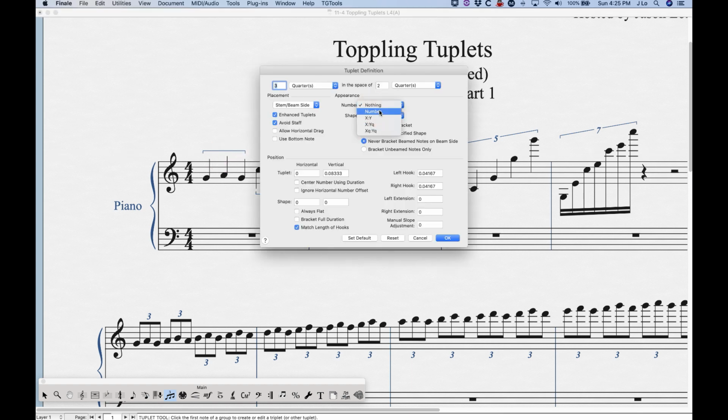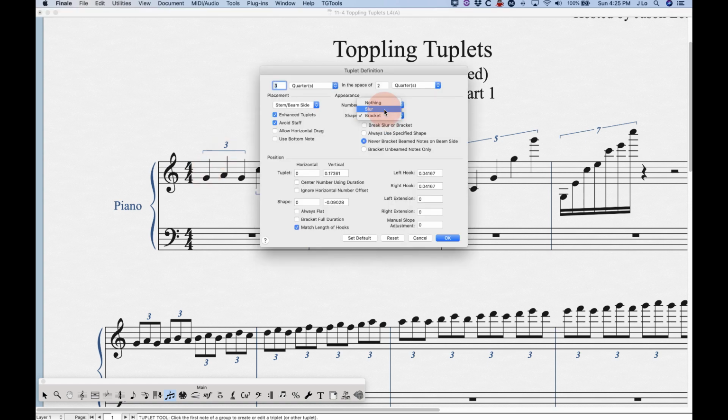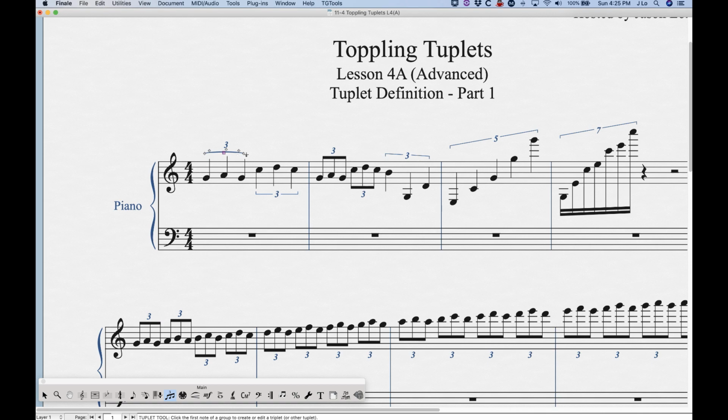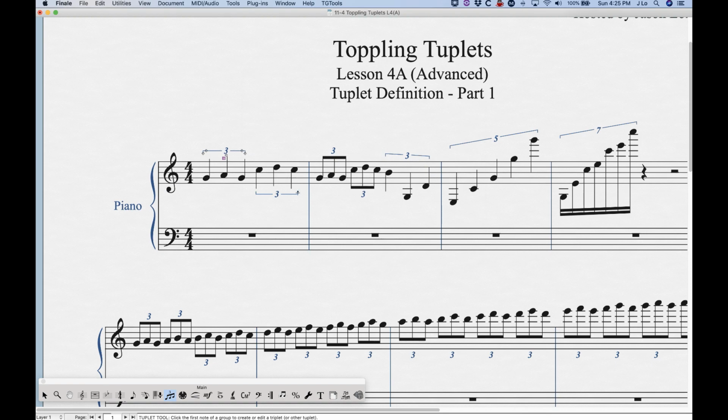Or if you do have a number with that unchecked, you could actually move this number, and this you can set in the positioning as well, but I just did that manually by moving it, so you can get something like that. Or maybe perhaps if you wanted that slur, that might look good too. Something along those lines. Get a triplet that looks something like that. All right. So there's a few different options for the bracket and the number there. Let's go reset. All right.